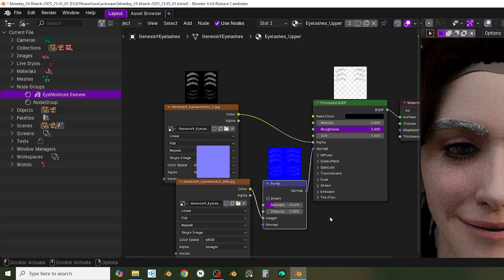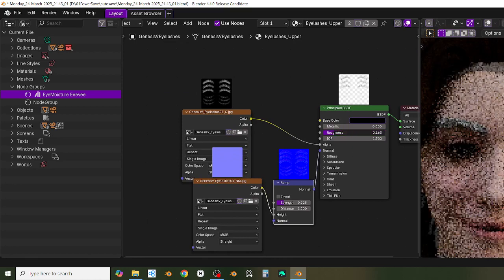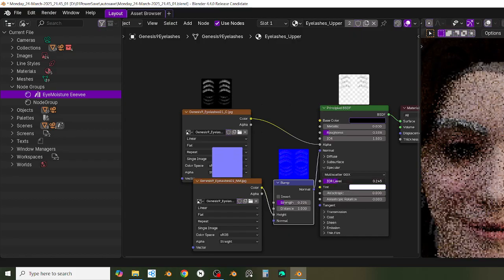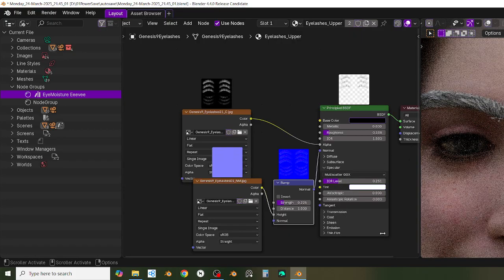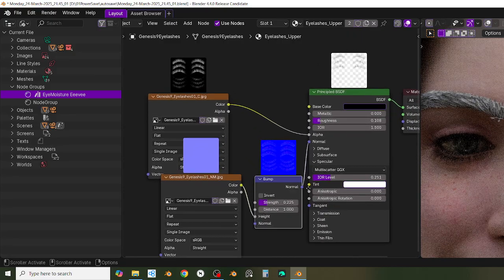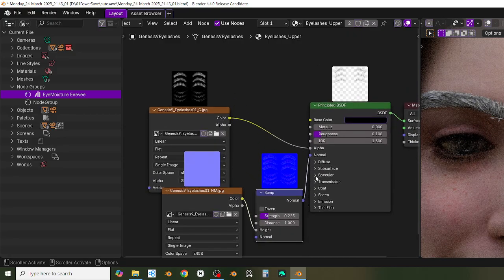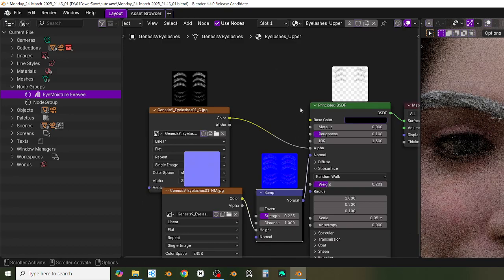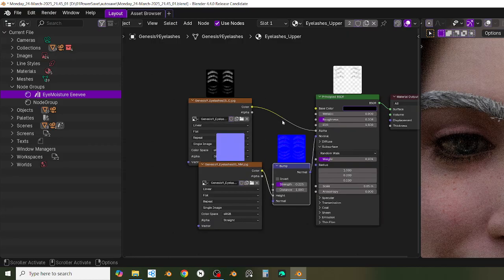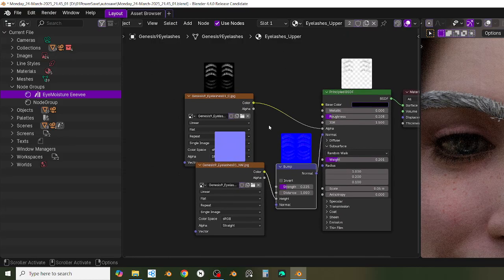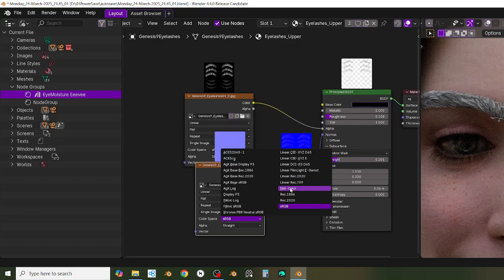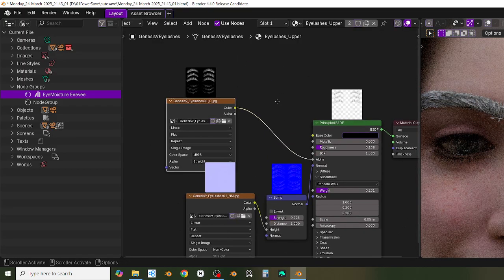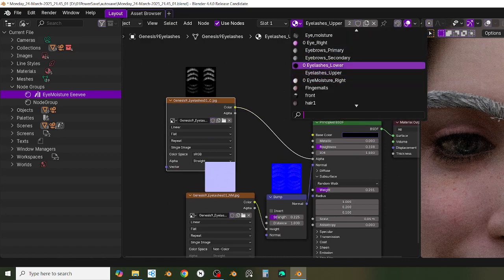Okay, that's the primary. Crank the roughness down. Eyelashes should be kind of shiny. Up the specular a little bit, make them a little sparkly, a little glittery. Okay, looks good. Maybe a little subsurf, because hair does have a little bit of subsurf to it. Okay, now we have upper. Change this to non-color, makes everything better. Okay, now lashes lower.